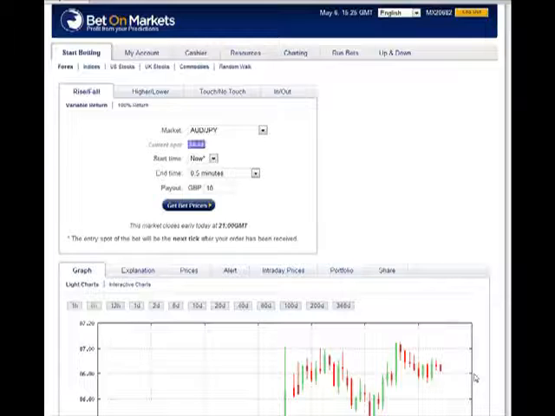The first bet type we offer is the rise-fall bet. This bet involves setting a start time and predicting whether or not a currency will finish higher or lower than that start time after a specified interval.